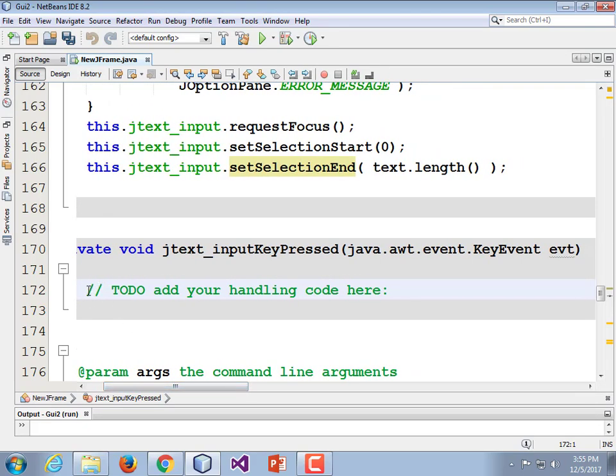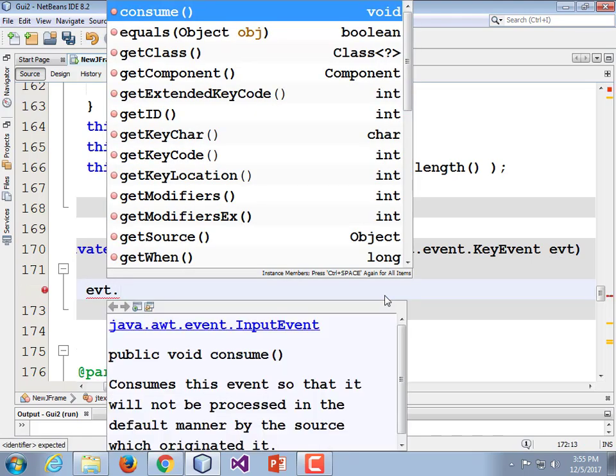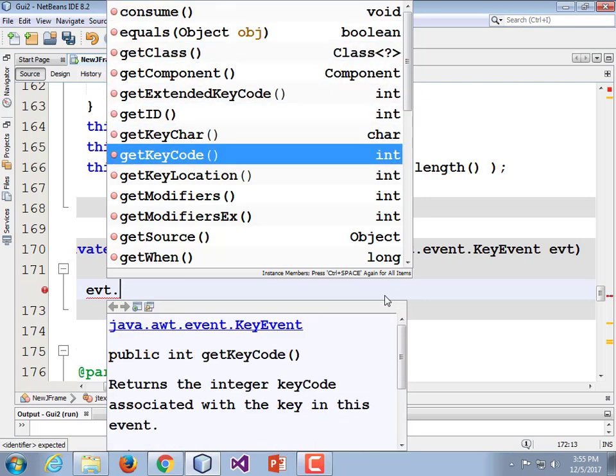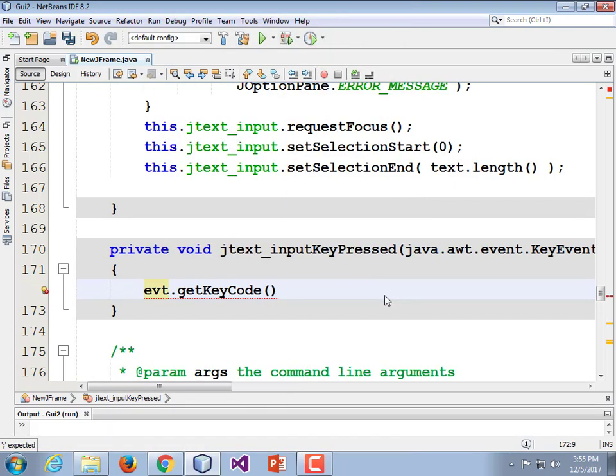Now let's see if we could extract which key was pressed. evt dot getKeyCode. So if parentheses evt dot getKeyCode equals KeyCode dot, nope, yep, did that work?